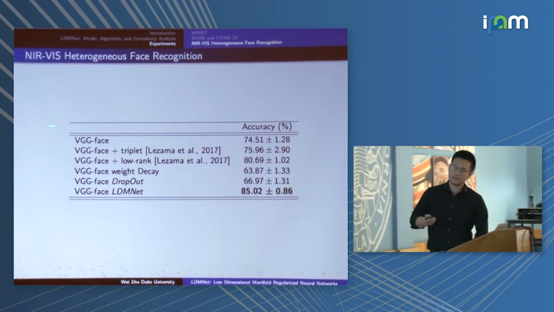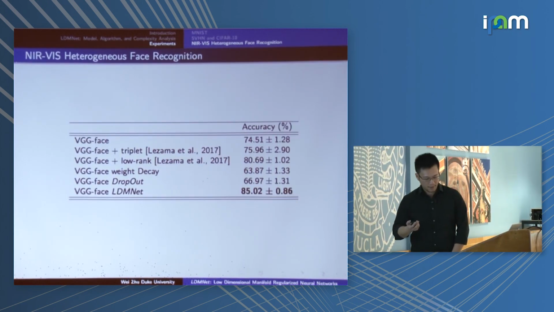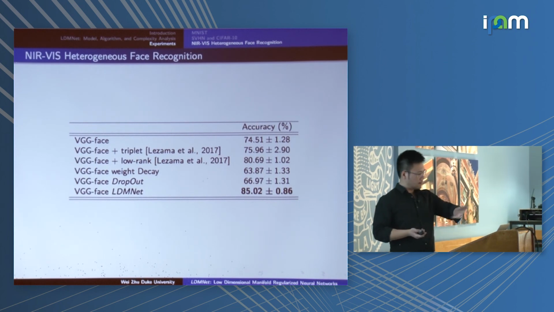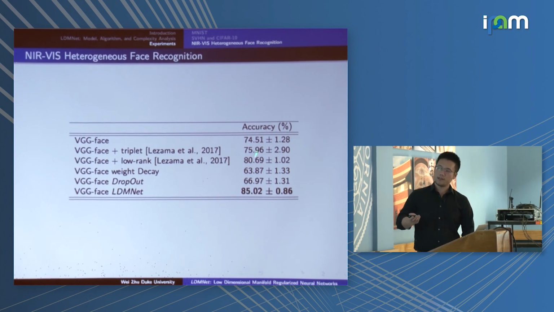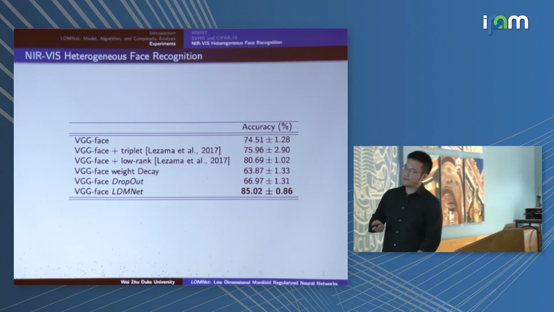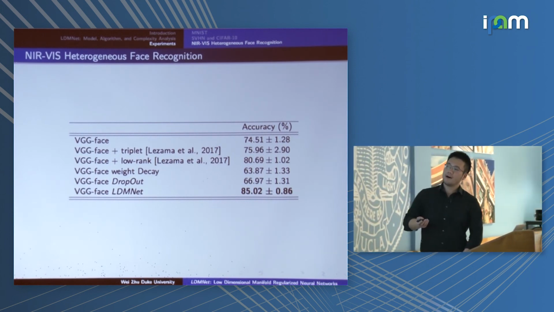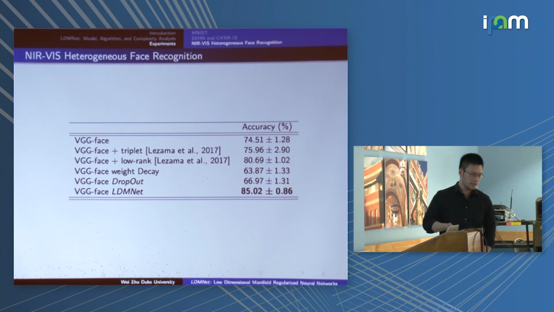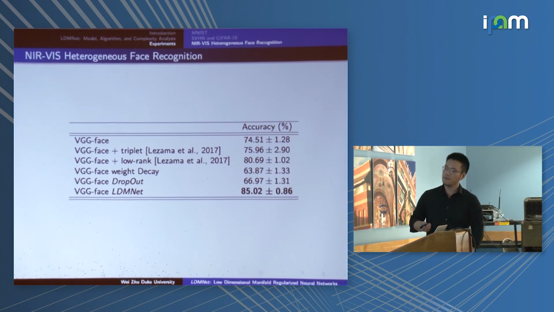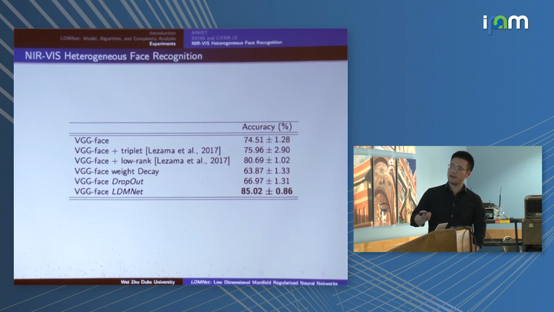If you're using VGG face directly, which is trained on visible light images and hasn't seen any data from the face matching data set, the accuracy is 74. If you're doing some embedding in the output layer, the accuracy actually increases a lot, significantly in some sense. However, the most important thing is the last three results. These three results are obtained by using the same network structure, but with different regularizers. If you're using weight decay and dropout, you can see the accuracy actually deteriorates compared to VGG face.